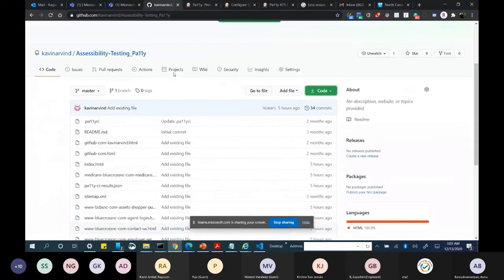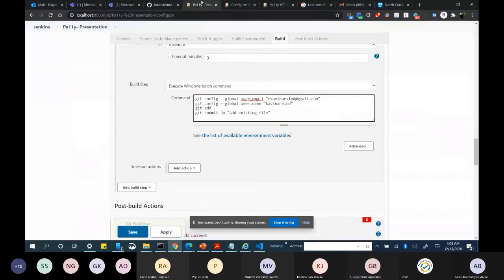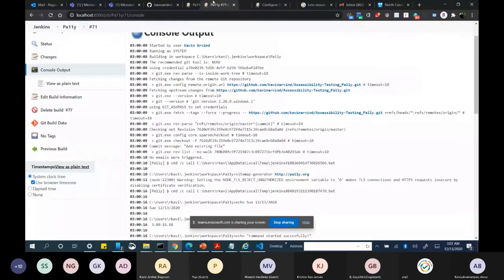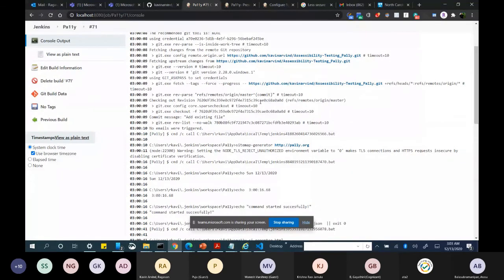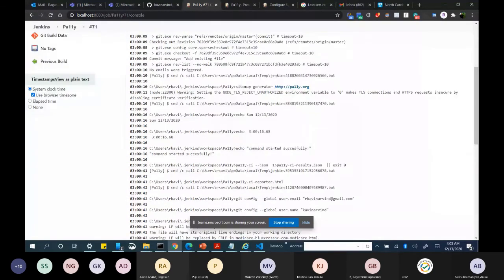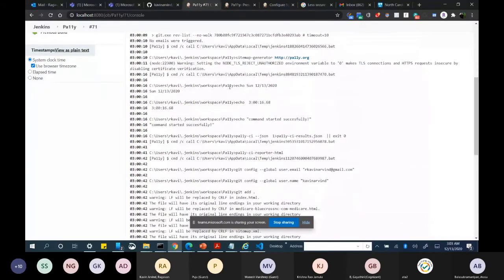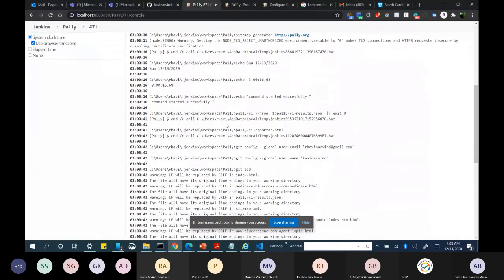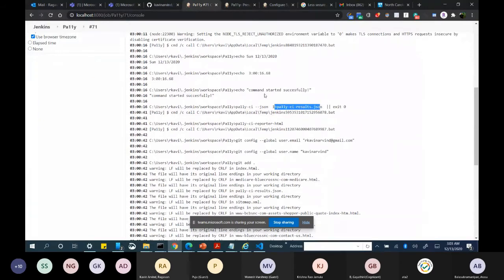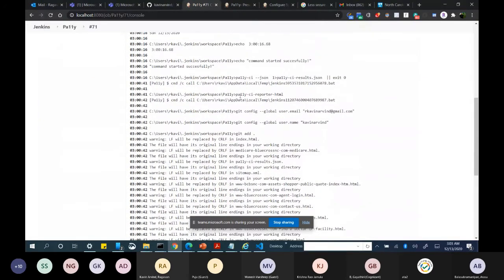This is my Git repository. So it gets connected to this Git repository, and it syncs all the files in my Git folder to my local folder. And after that, it is executing the sitemap generator, and it is executing the Pali CA. As you can see, the command started, and again it is executing the Pali CA reporter.